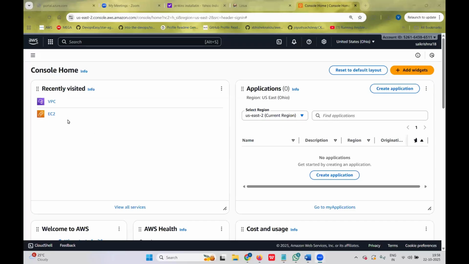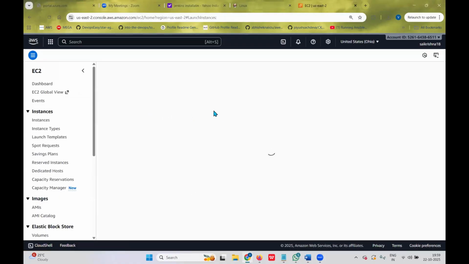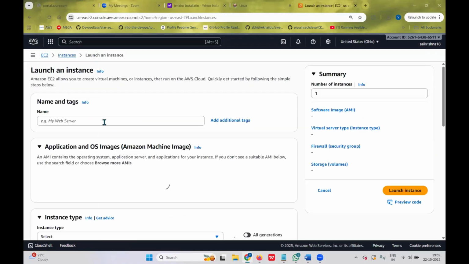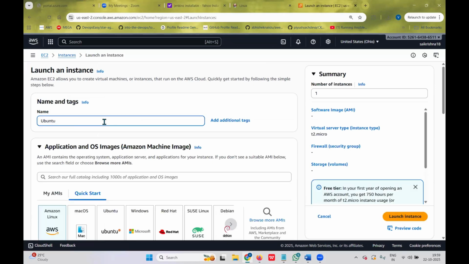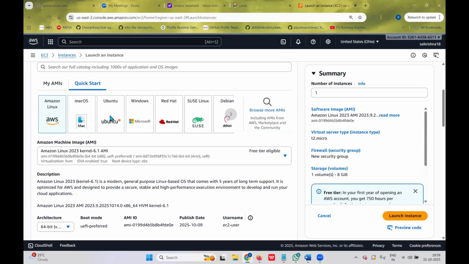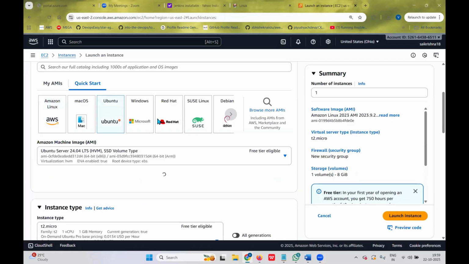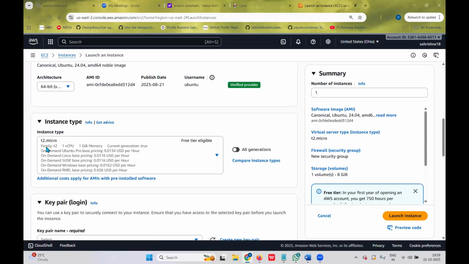Yeah. So we have our AWS account now. I'm just choosing EC2 here, and I'm going to create one Ubuntu instance. The name of the instance I'm mentioning here is Ubuntu as Jenkins. Then I'm taking the Ubuntu AMI and the number of instances 1. The instance type, T2 micro, is sufficient.